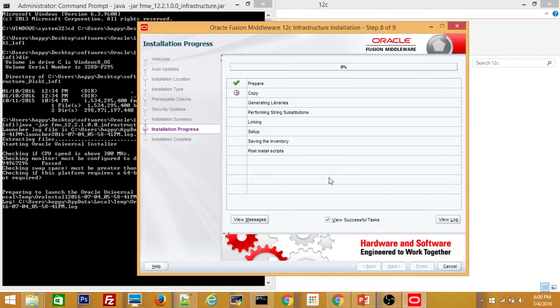I think it will take around 5 minutes to finish the infrastructure installation. Once this is done, we'll install the WebCenter Sites product before running the RCU to create the schemas.